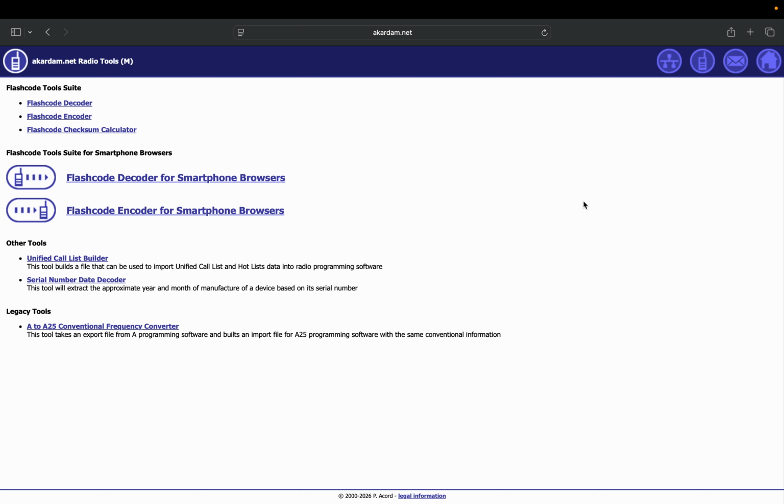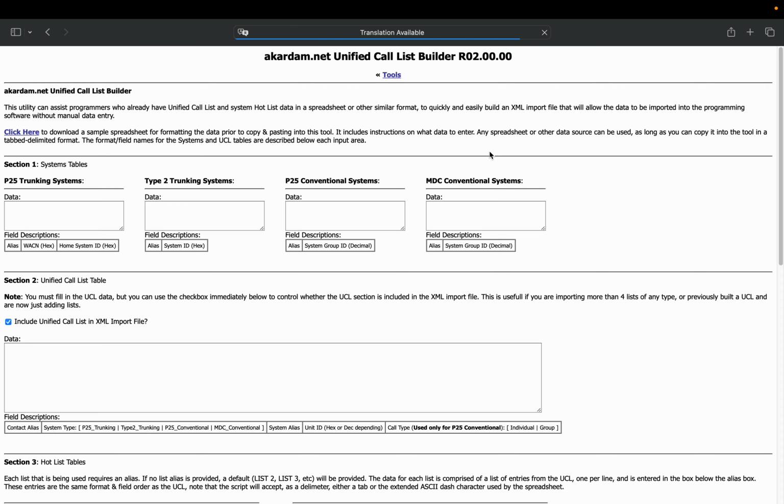So you're going to open up this website, which I will link down below in the description. This is a tool we're going to be using: the Unified Call List Builder. So we'll go ahead and open this up. We are essentially going to be creating an XML import file, which will import into the programming software and fill out all of those fields for us. In order to do this, we're going to click here and download an Excel spreadsheet just so we can get everything formatted. It'll make this process a lot easier when dragging and dropping into the software.